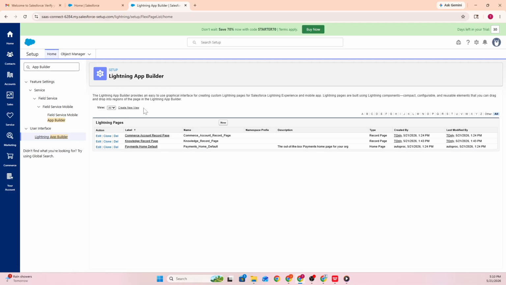After the Lightning App Builder page loads, continue reviewing the available pages shown on the screen. In this example, the account record page will be edited. Move to the area beside the page name and select Edit. Salesforce will then open the page editor where the selected layout can be modified directly.